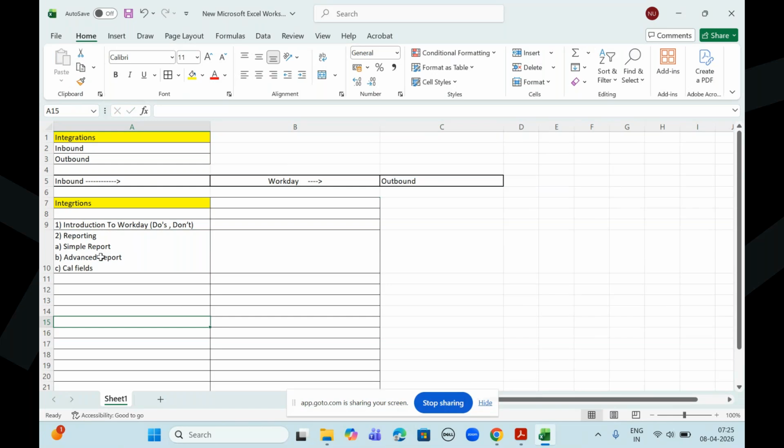BIRT, business intelligence reporting tool, is not covered here because it's something on the studio and it's advanced reporting. You need to write some bit of code and everything. It's a designing one. That is not part of this course. Because it's not related to integrations, BIRT is something which is not related to integrations.